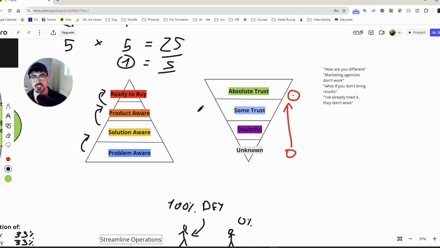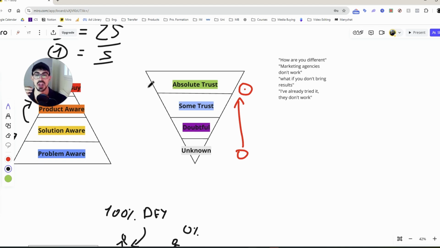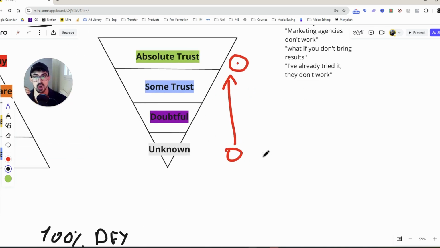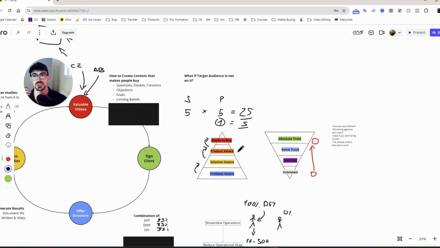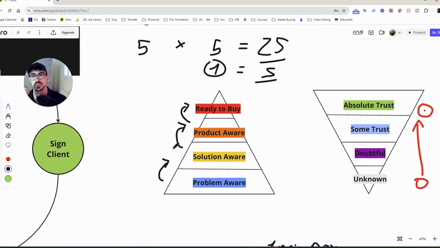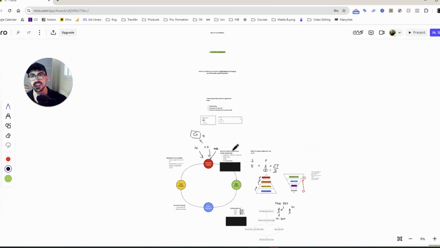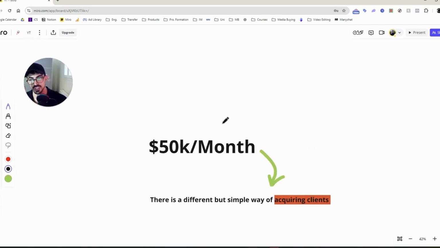You're differentiating yourself from everybody else that's unknown, and you are over here. You're differentiating yourself from everybody else because other people do not have results and you have them. And also you are differentiating yourself because you are actually helping people and basically making them more and more aware regarding the problem, the solution, and your actual product. So this is how you can actually go ahead and scale to $50,000 every single month.